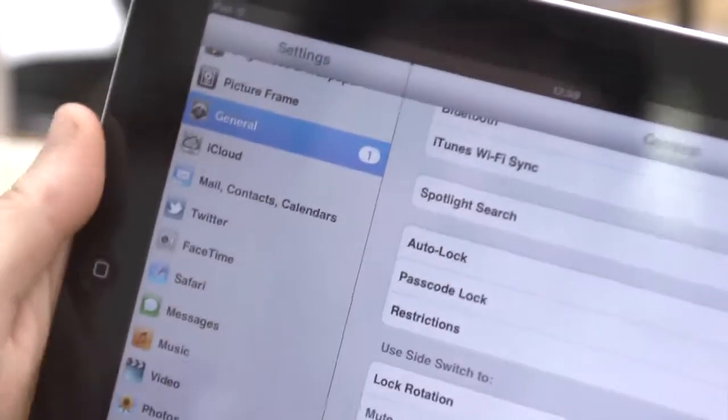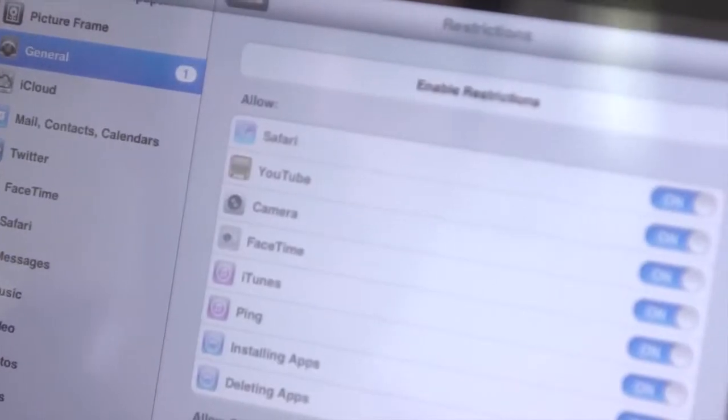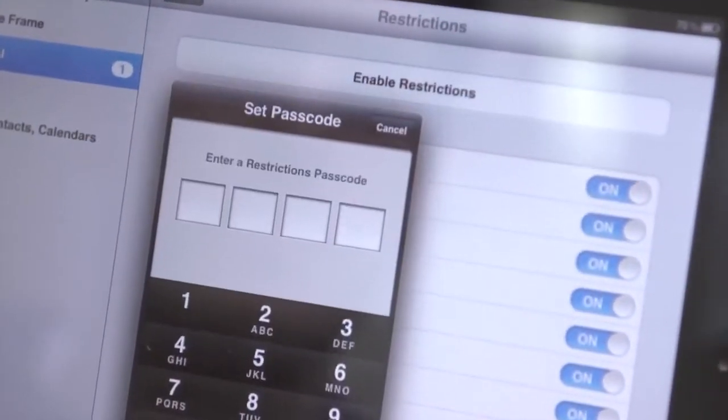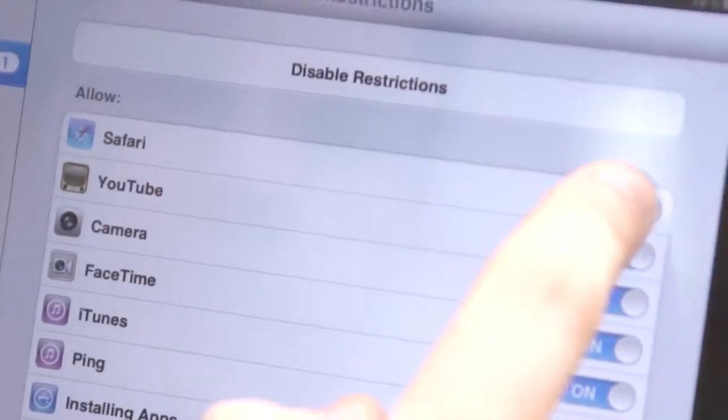If there are other people using your iPad regularly and you want to limit the content that they can access, go to general, then restrictions and enable them to select what apps can be accessed.